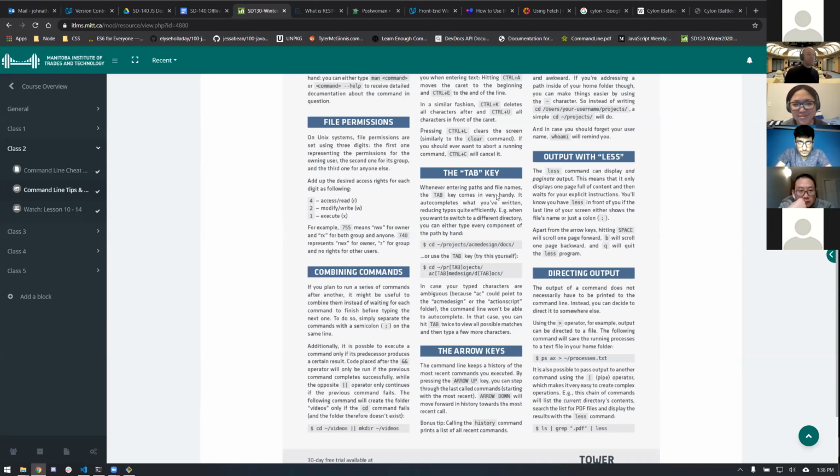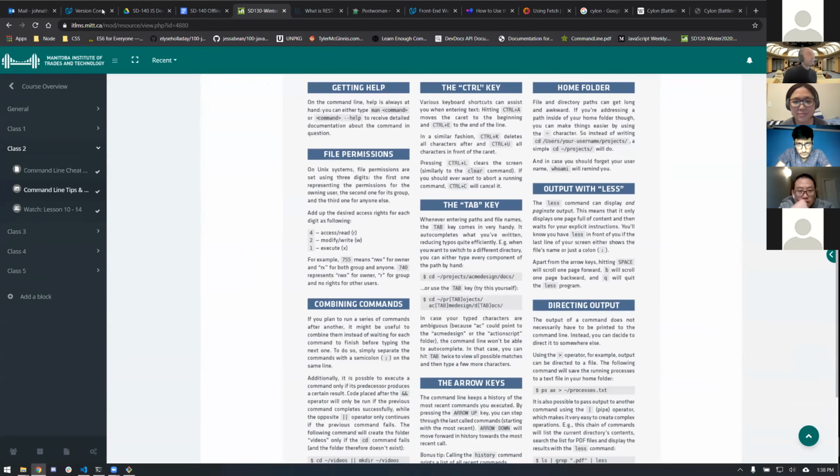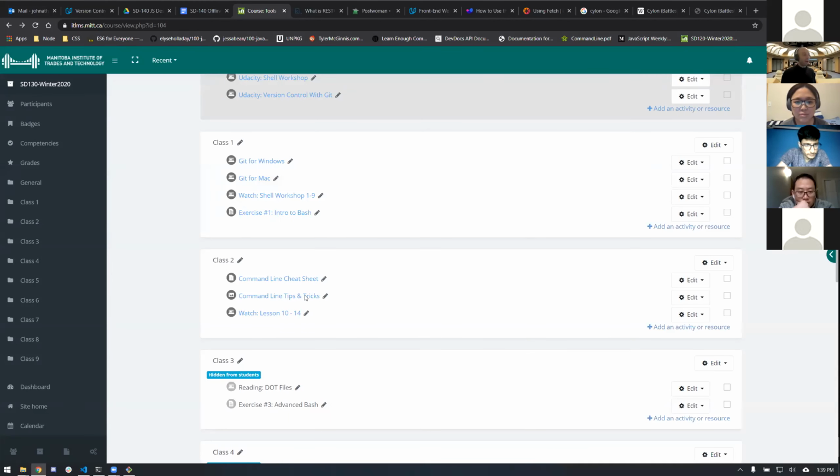Tab key, directing output, right? What I just covered. Piping. Okay, take a look at this. How to navigate with the control key, bringing your cursor to the end of the line, bringing your cursor to the beginning of the line. And then finally, our exercise, which is no exercise at all. Advanced Bash.